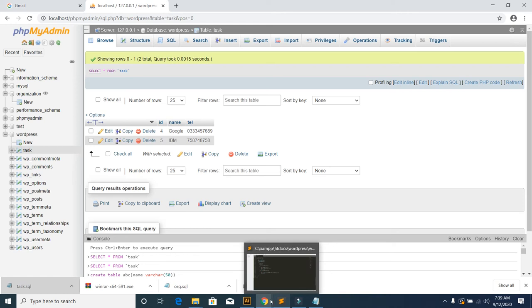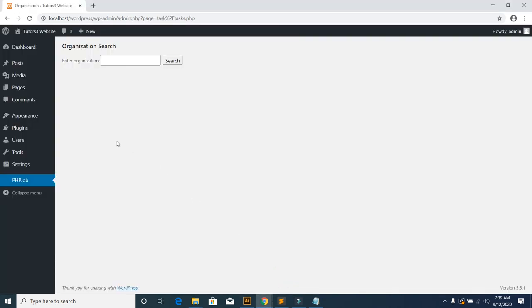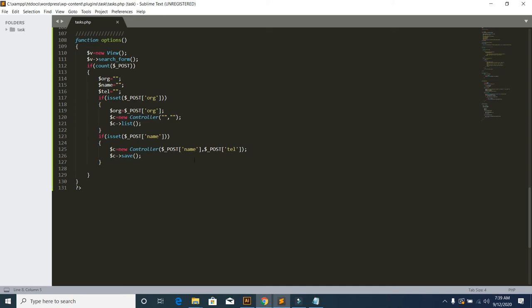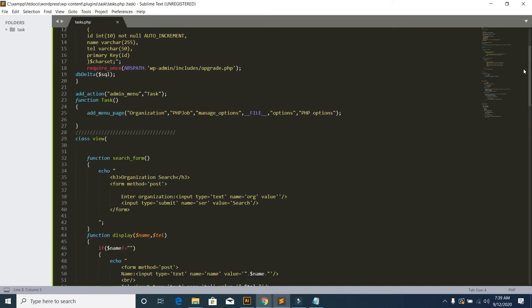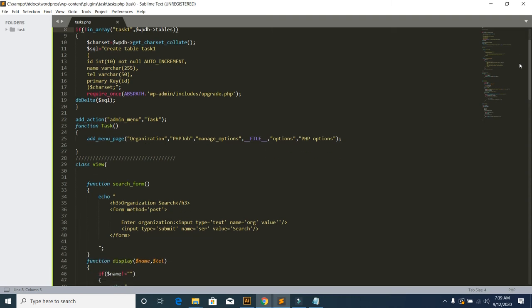So this is the plugin, a simple task I have created. The user will activate it, and the table will automatically be created in the backend. The code is here, this is the whole code. First of all we have created the table. If the table is not there, then we will create the table.